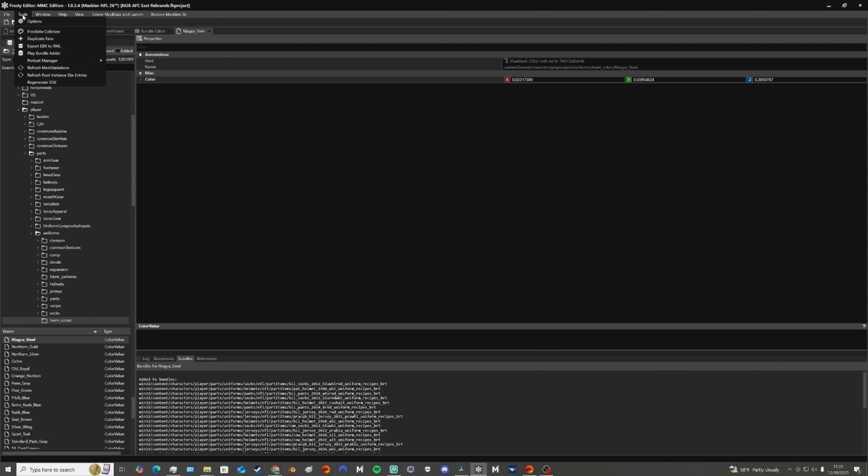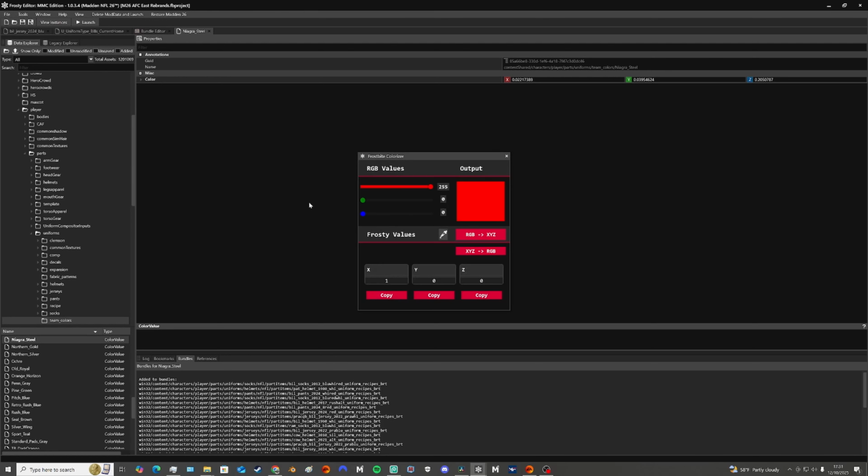We're going to go to Tools, and we're going to click on Frostbite Colorizer. Anytime you're using this colorizer right here, this can convert RGB values to the XYZ numerical values. Every once in a while, when you're copy and pasting to and from this thing, it will wig out and cause your editor to crash. So good rule of thumb is if you're going to mess with this, go ahead and save your file first.